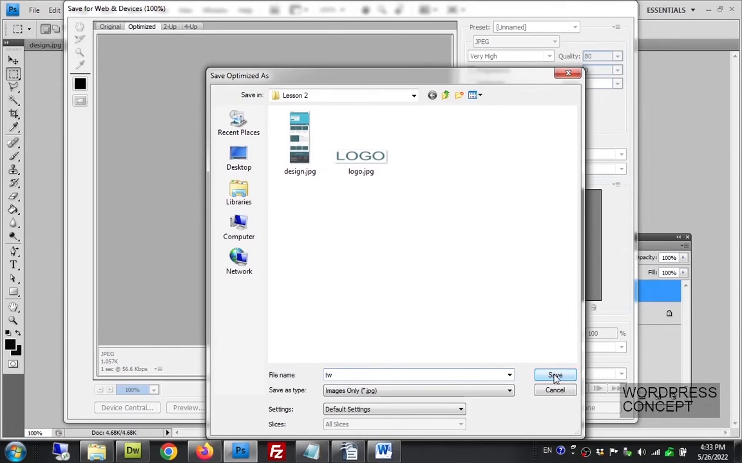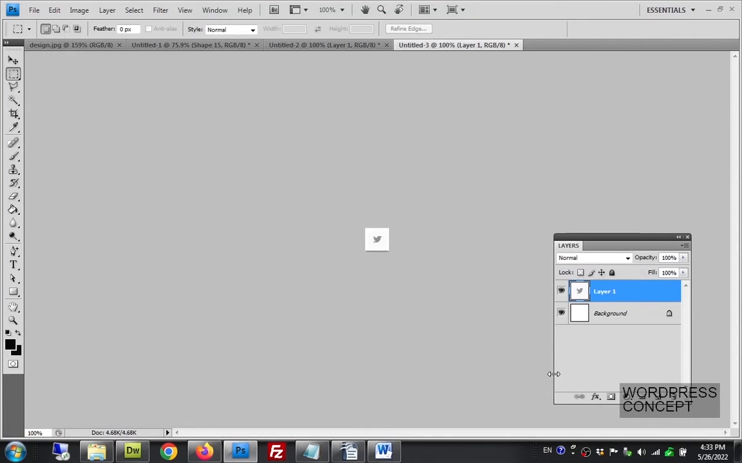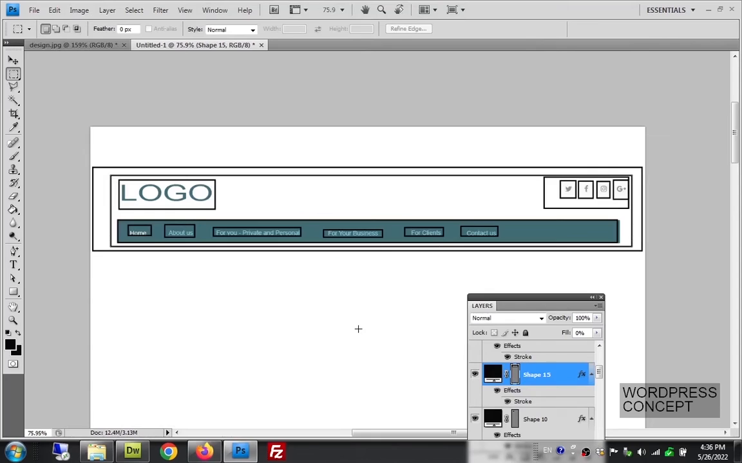Twitter and save. Let me make all the images and then I will come back. Okay, now having a final look at this structure. Now let us start the development.